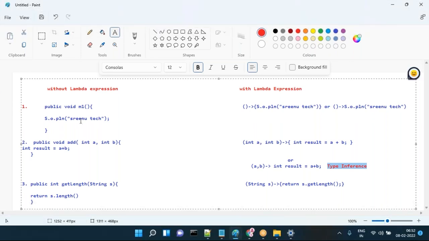See, a lambda expression does not have any function name, return type, and modifiers, team. If your body has only one statement, how to write a simple lambda expression? If your body has more than one statement, how to write it? Either you can pass the data types here or you don't need to. Next, you don't need to pass the return type also, team. Explicitly you should not pass any return types here.